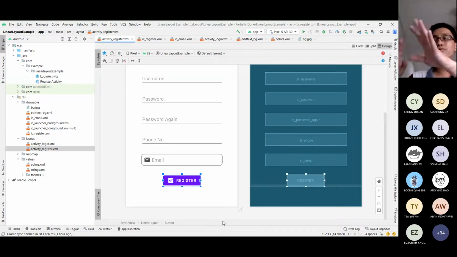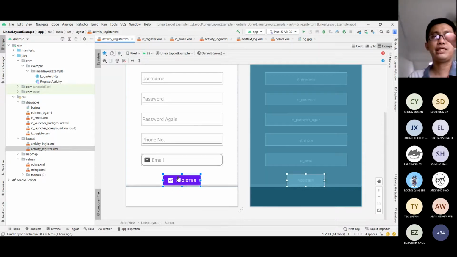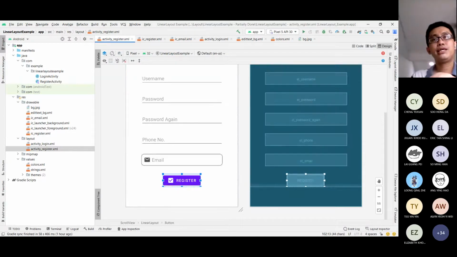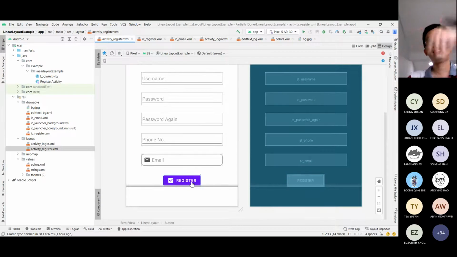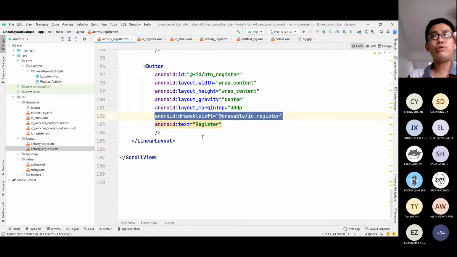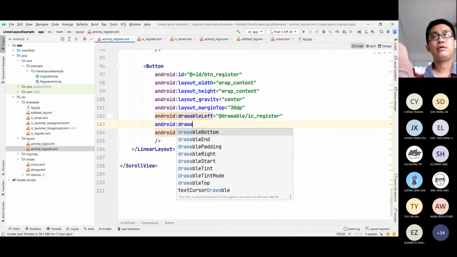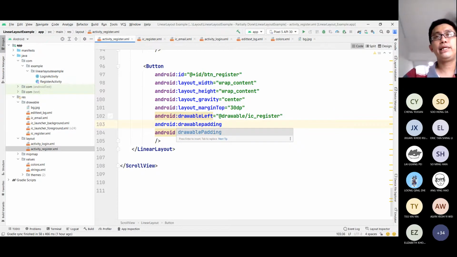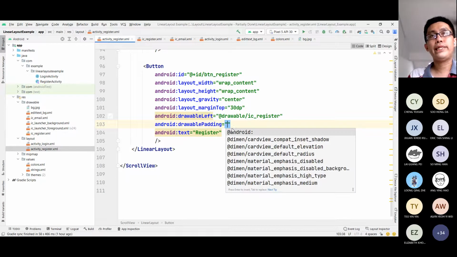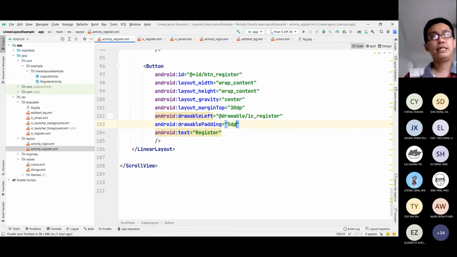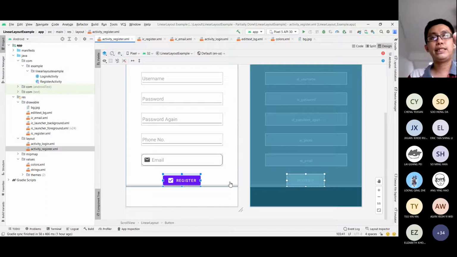So if the icon is not what you want, you go and look for your icon on the Google icons website. You can look for the right icon for register. Okay, you can do an icon for your button. If you want to add a bit of padding, I just add a bit more padding, 5 dp, so your icon will look better.